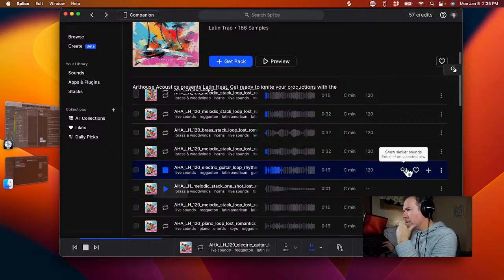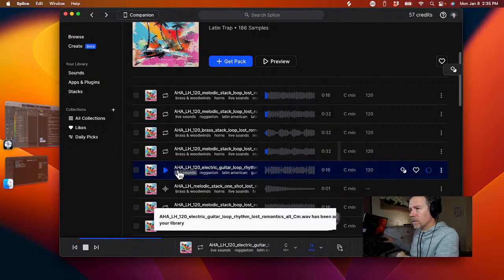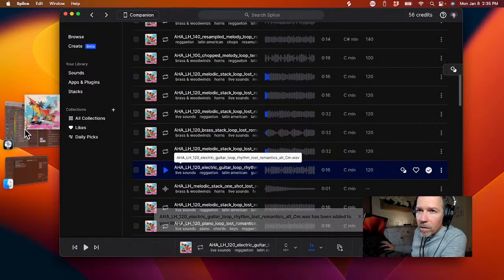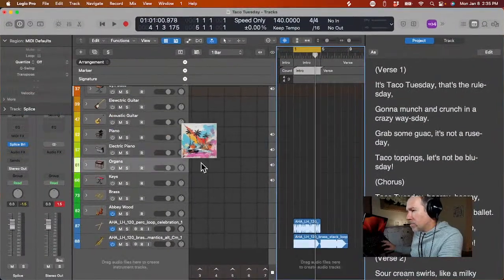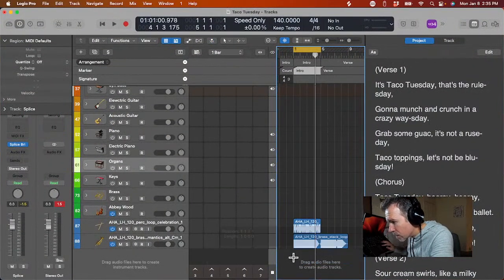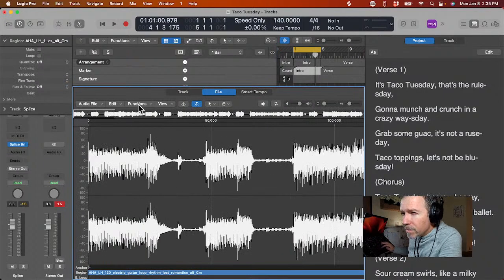Let's grab that. Good deal. So that will be our guitar loop. And because we're having sync issues, we're going to have to do the time and pitch trick on this one as well. So let's do that.